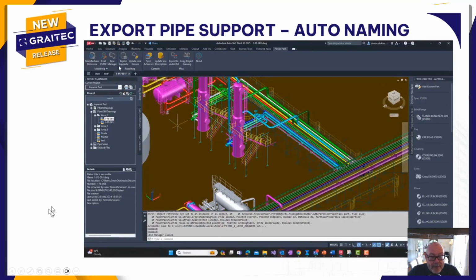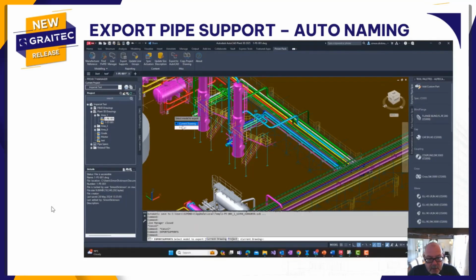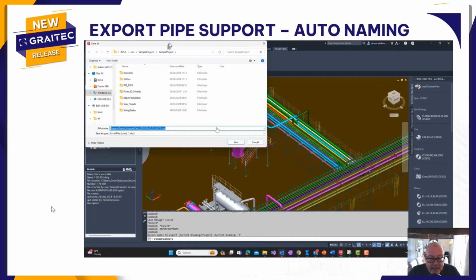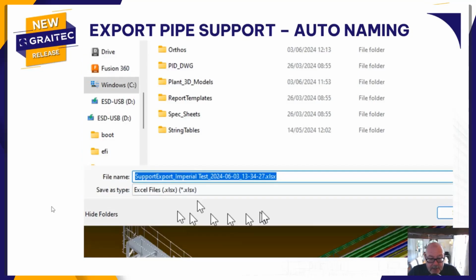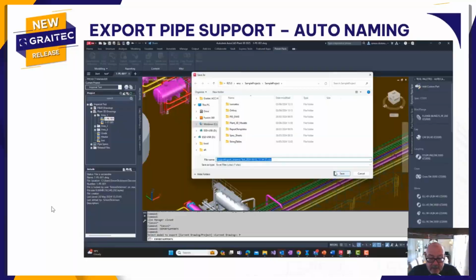On our exports pipes, now what you will notice is this is fast. This is one of the tools. I go project, it's going to export everything from a project. Okay, there's the name. You can see it's got the date and the time in there of when I created this file. We click save.